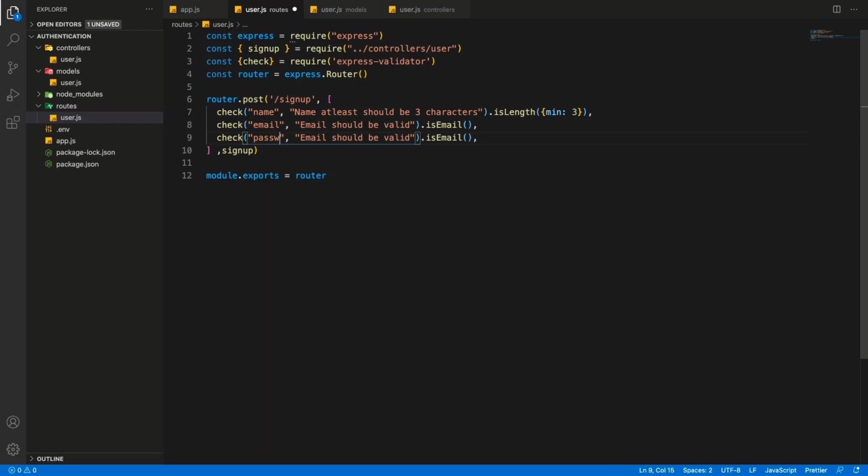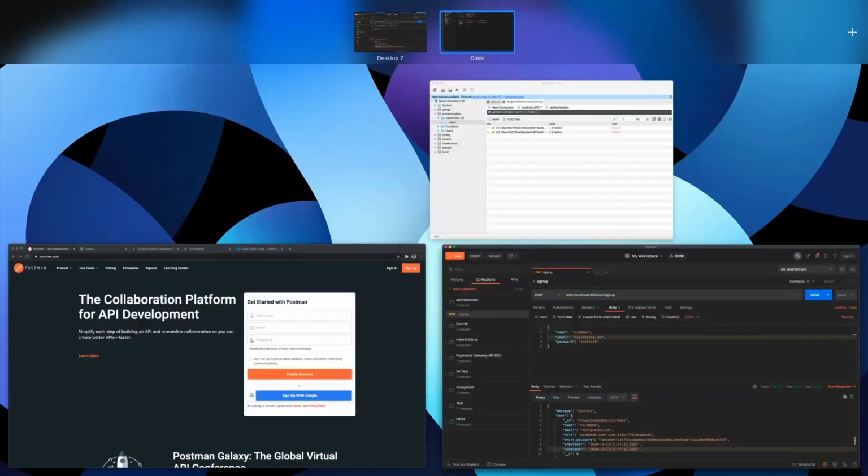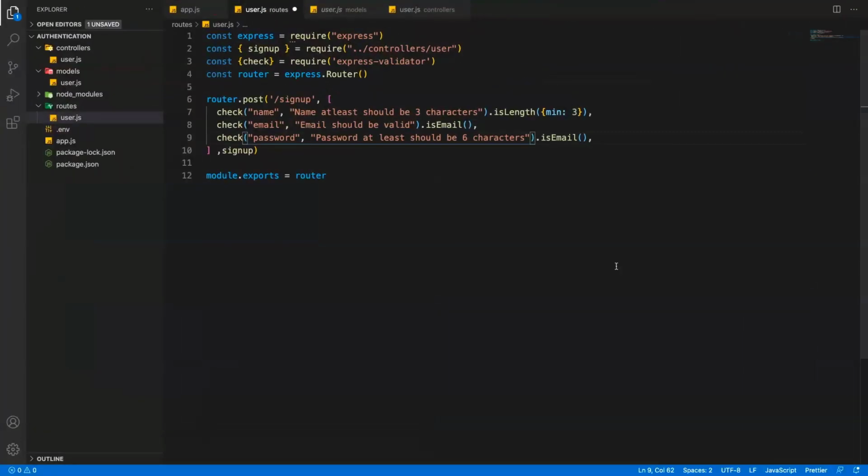So let's go ahead and say password, the same thing as name, password at least should be 6 characters, okay? So make sure you say the password should at least be 6 characters, and it's not going to be is email. You guessed it, right? It's is length. So let's say is length, and let's say a minimum of 6, as we are already specifying that. All right, good job, guys. We've done this until the end.